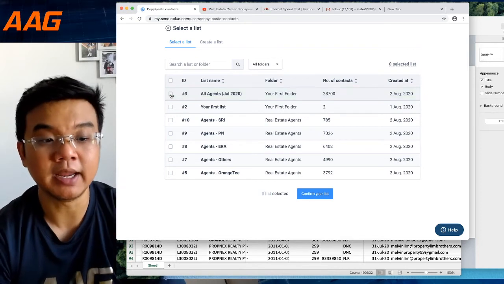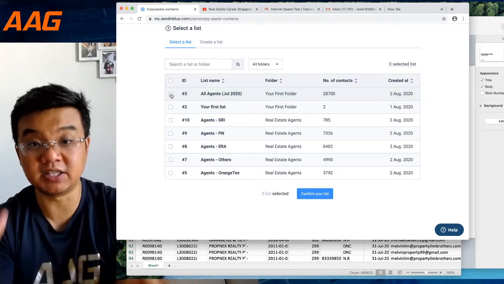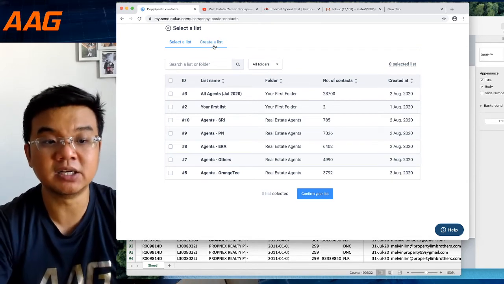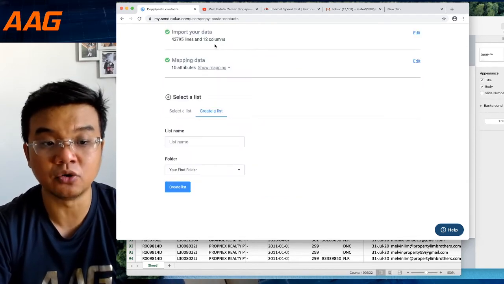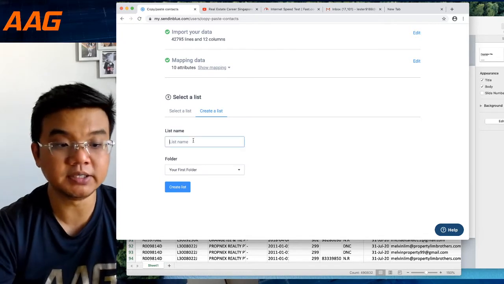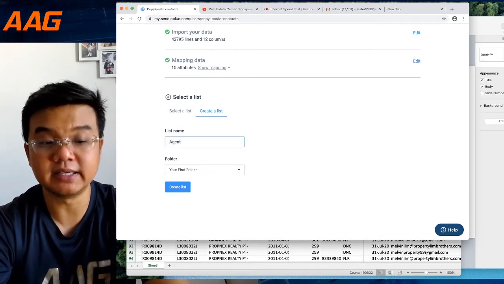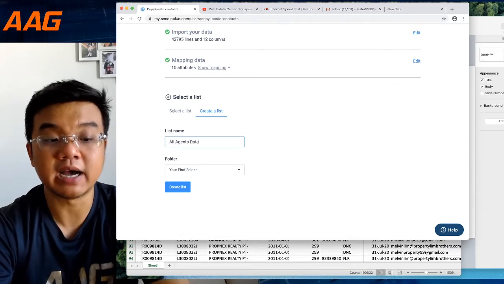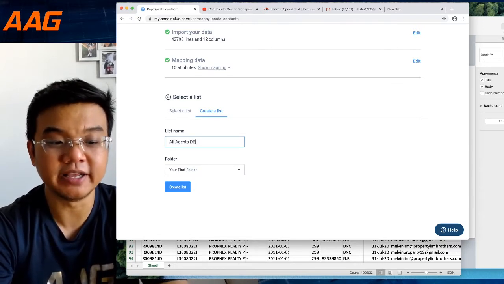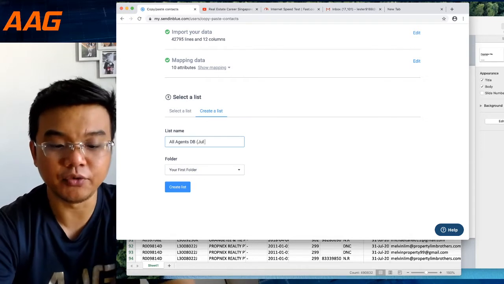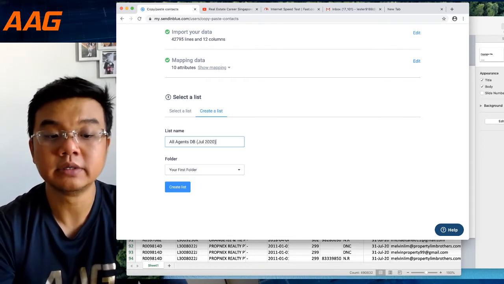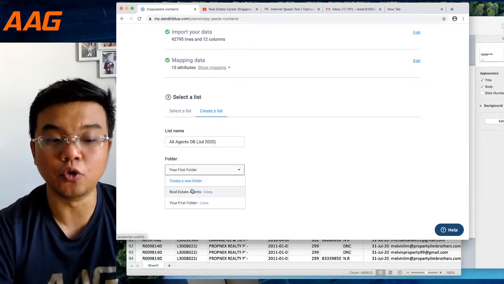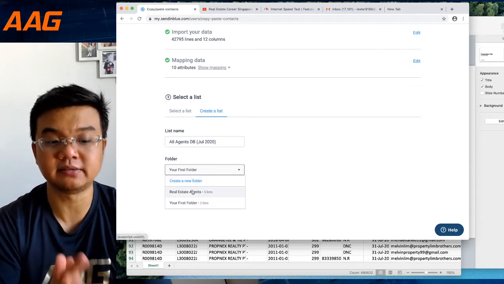But here, we don't have an existing database in your case. So what you do is that you need to save this under a new list. So create a list over here, okay? Click on create a list here and give it a name. So you can say something like all agents data, okay? All agents DB, call it like that, right? If you want to give it a date, okay, up to you, so that you know the date of it. You can actually create a new folder if you want to. Like for my case, I can say it's a real estate agent, but up to you.